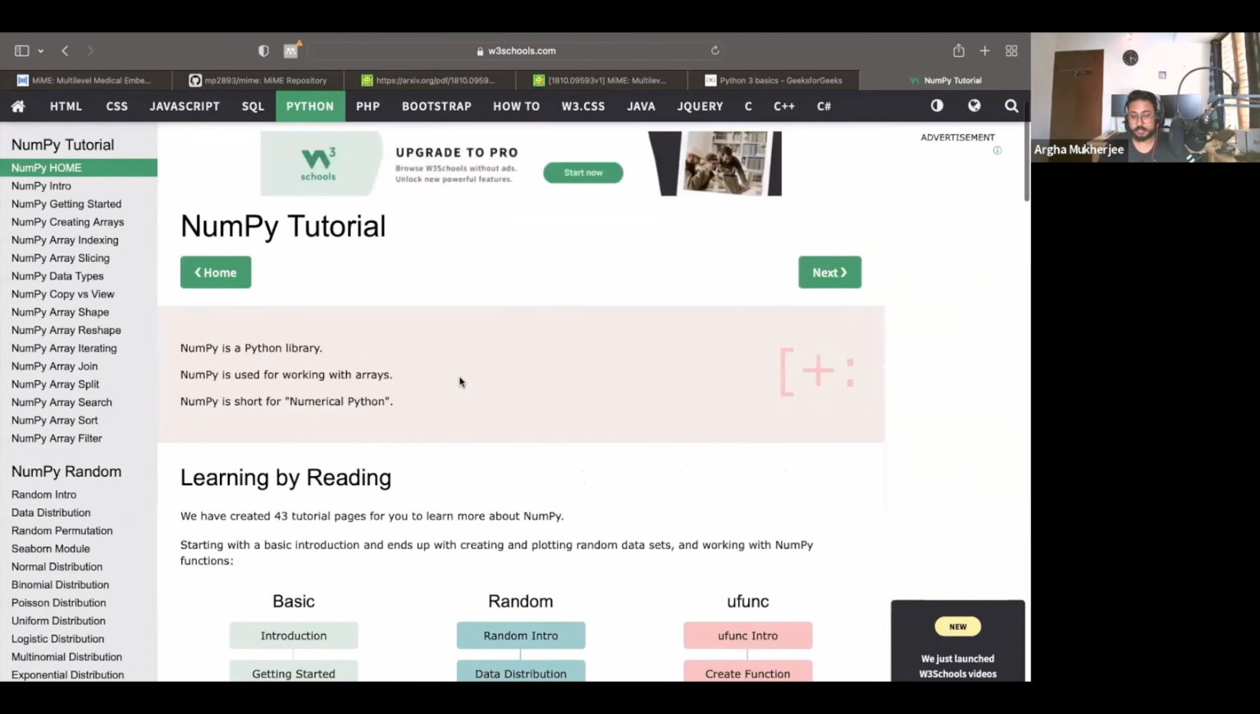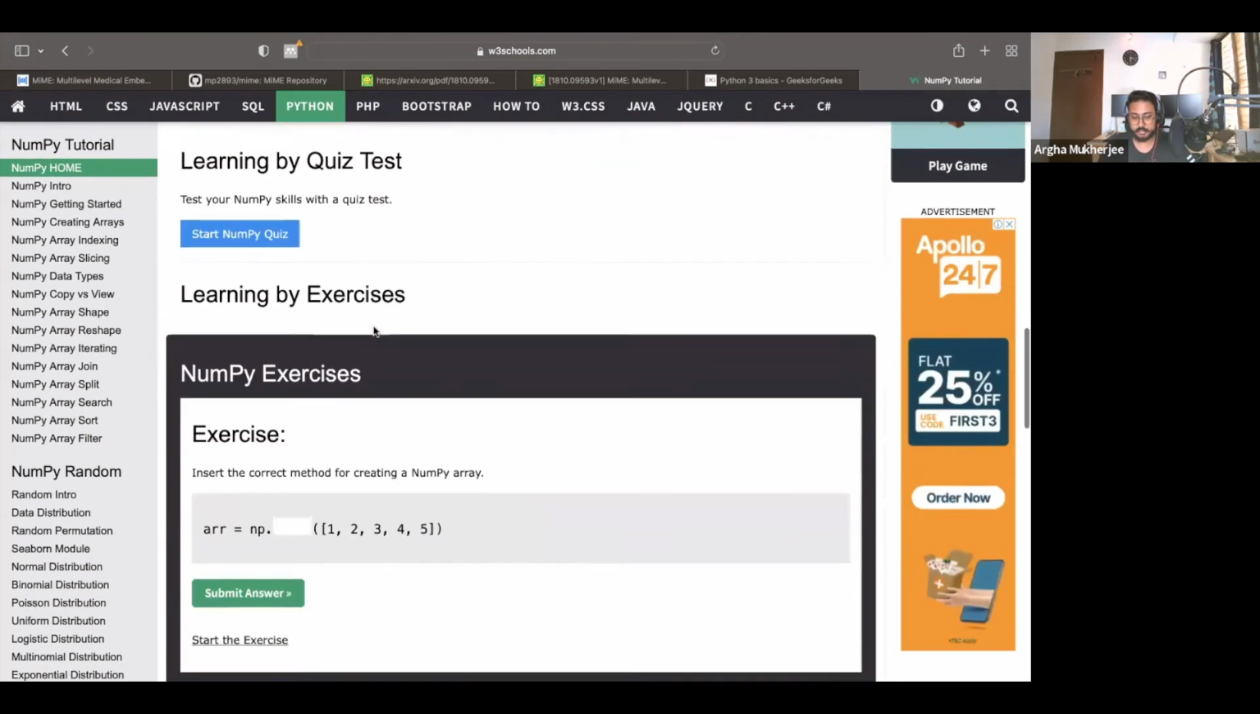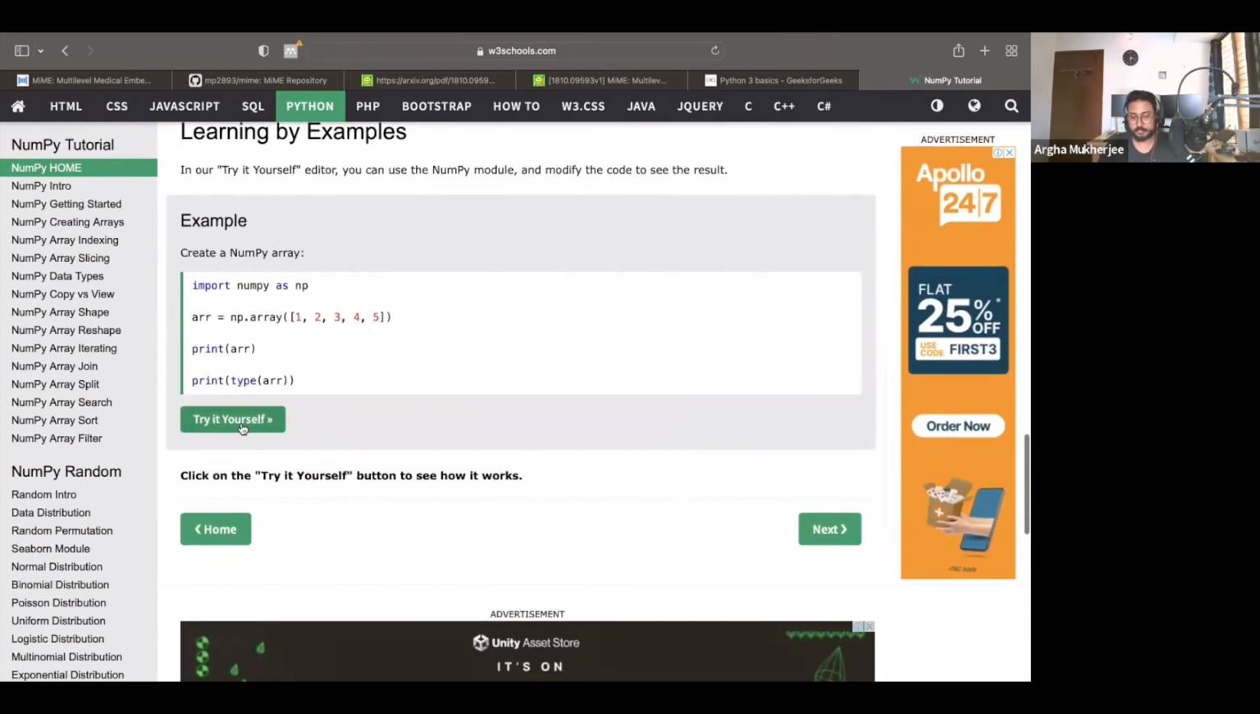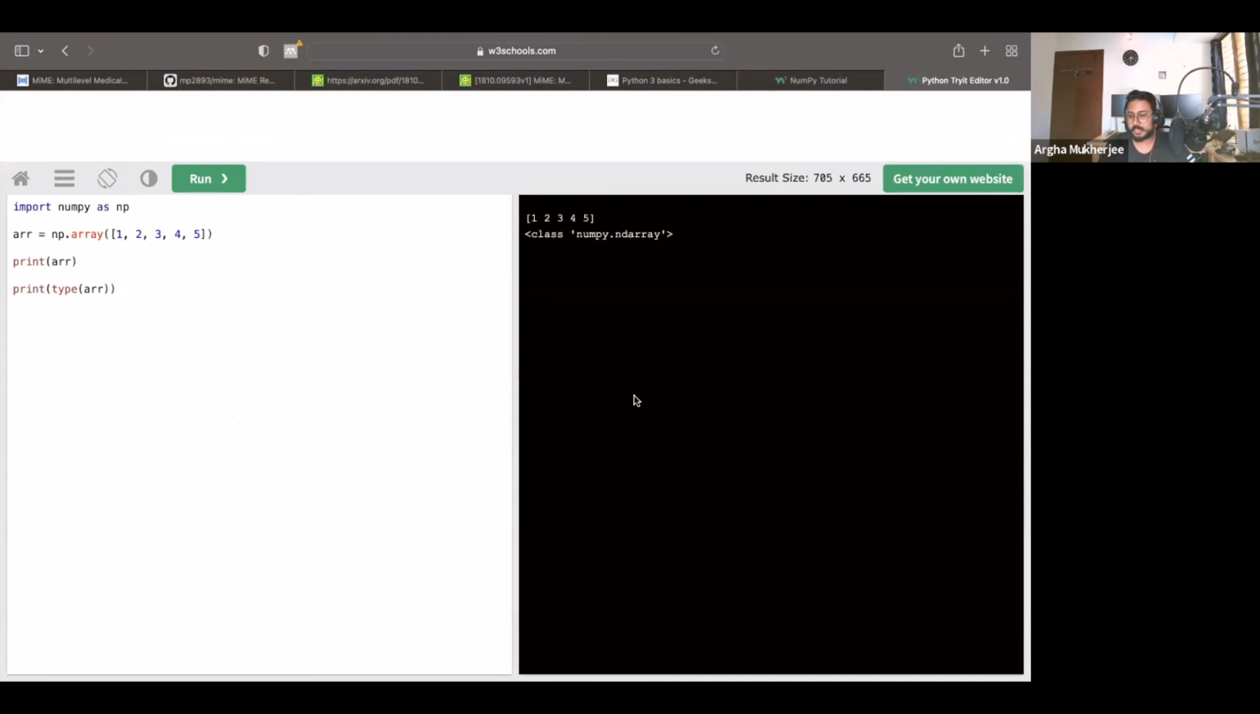And the best part is that you can practice here directly. So here they have an online editor. You can submit your answer as quizzes also, and even there is an option to try it out. You can go to that and write your code and execute.